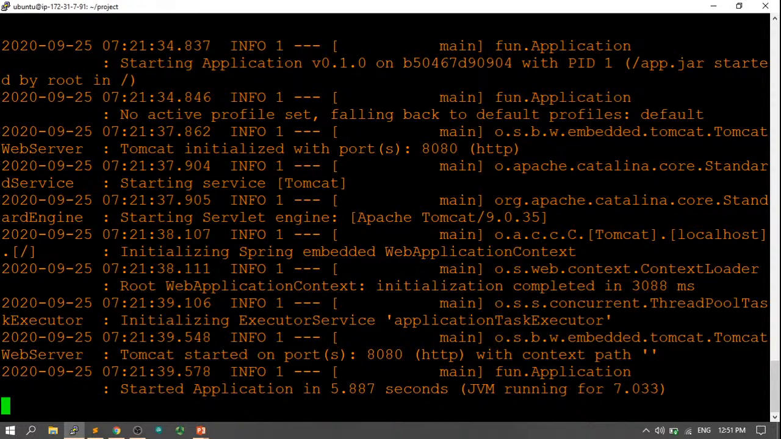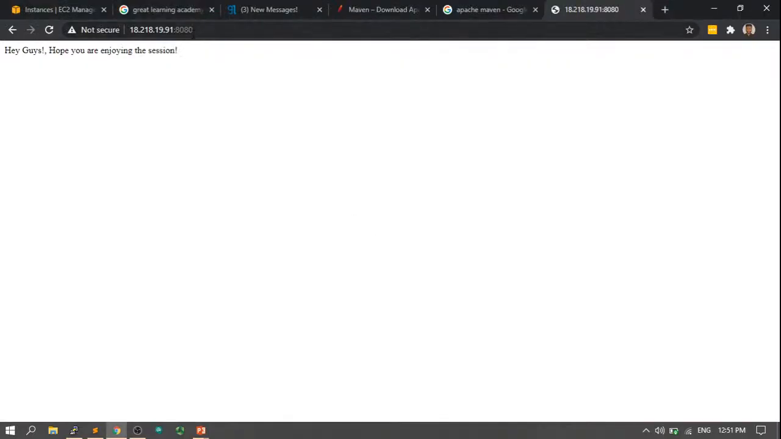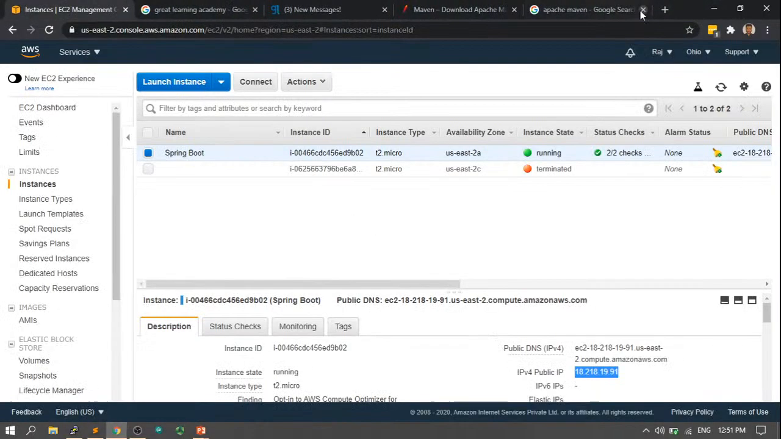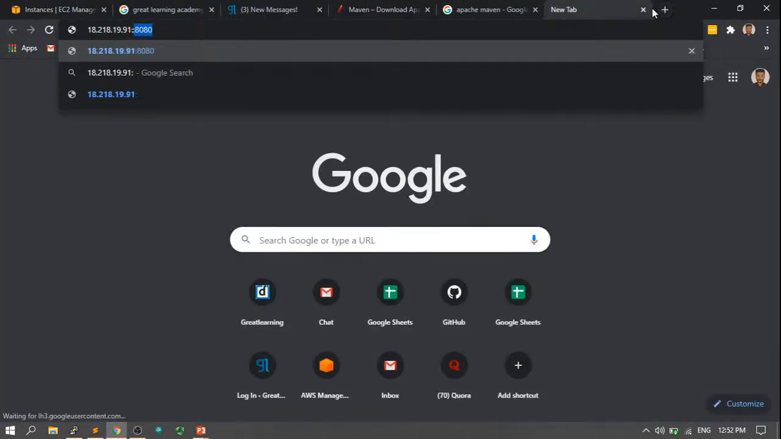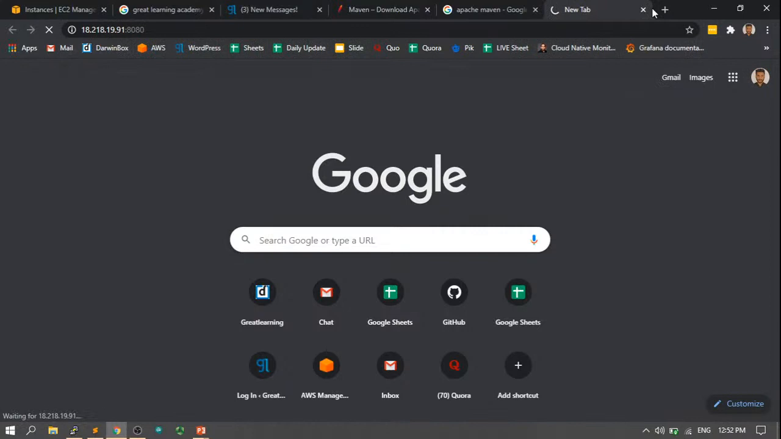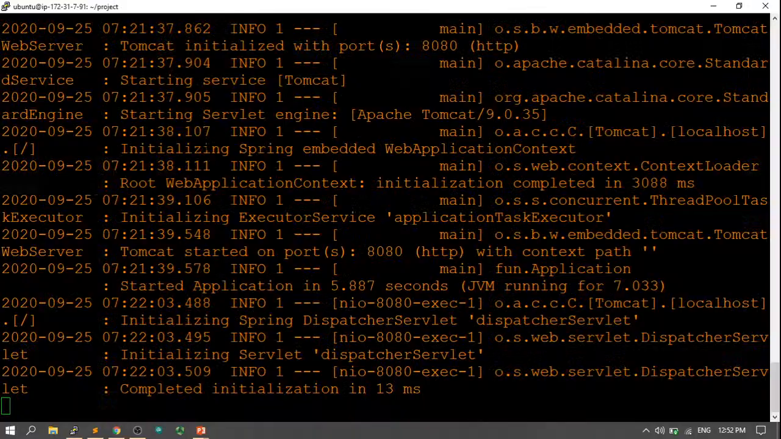Okay, so basically it started to run our app. You can see that Tomcat started on the port 8080 and our application has started over here. So if we come back, let me just do it in another tab so it doesn't feel like it's cheating. Copy, hopefully this runs. All right. So you can see, "Hey guys, hope you're enjoying the session," has now been deployed. So this is your Spring Boot Java application deployment using Docker.